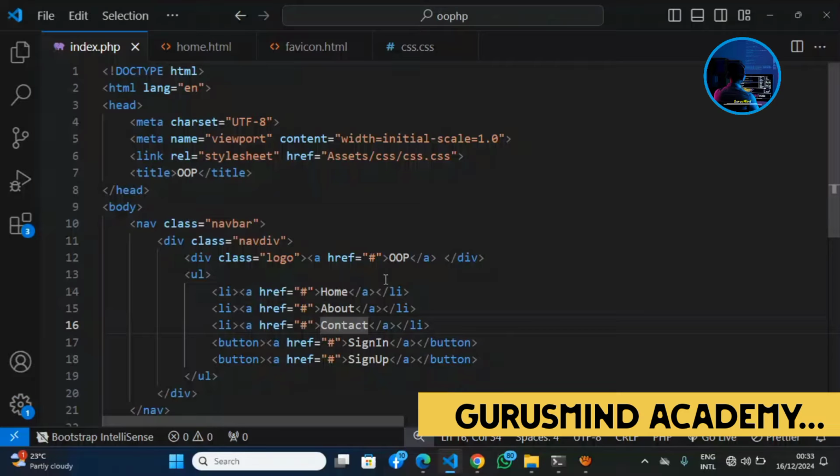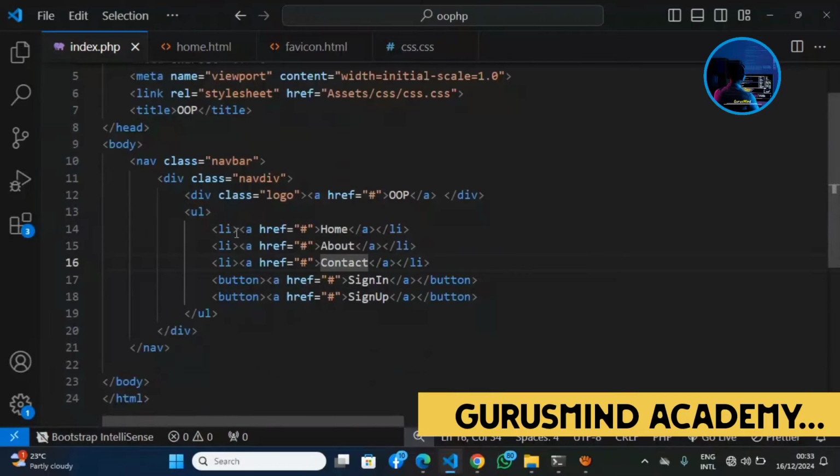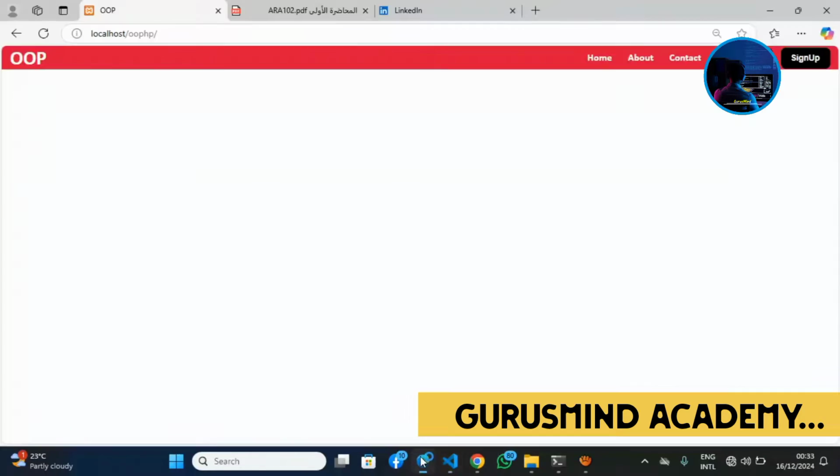If you can see on my screen, I already have a very simple navigation bar. If I go to my website now, my web page, you see that the page is already loaded up. It's a simple navigation bar without much styling.